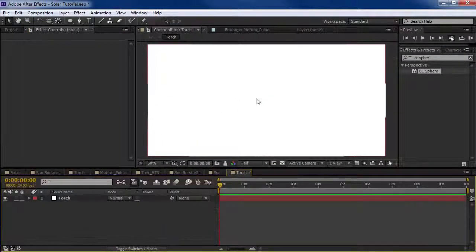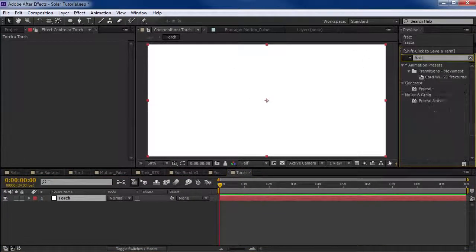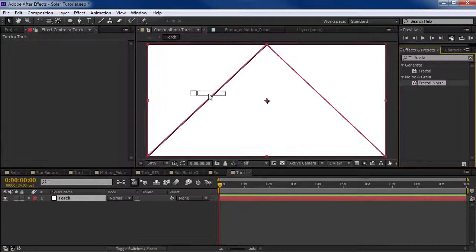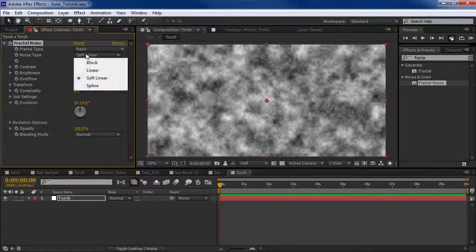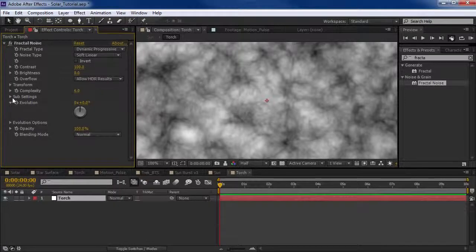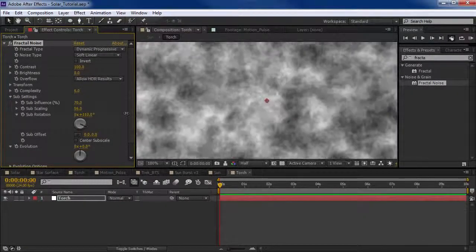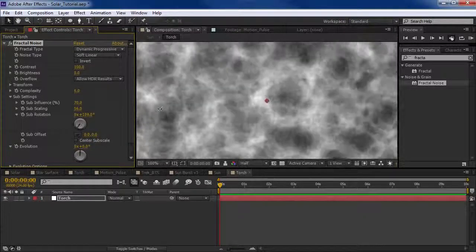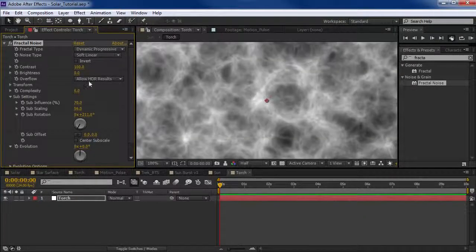So then if we double click and come over here to our blank layer, we're going to add another fractal noise. So we'll take that, drop it on here, and let's play with this. So let's do dynamic progressive and go to these sub settings. Play with the rotation here until it kind of looks more like energy like that. And let's tweak the settings.